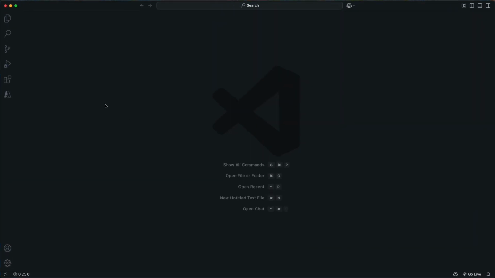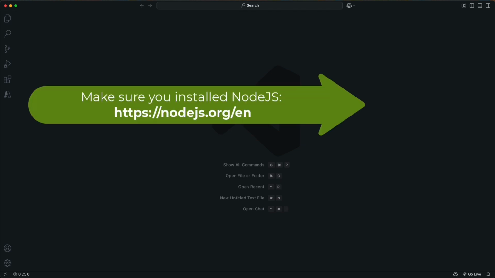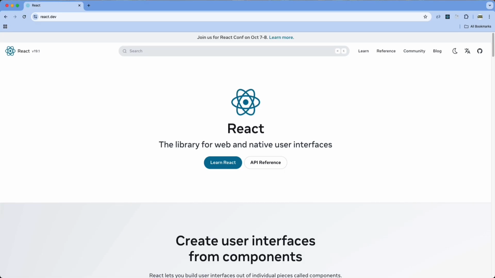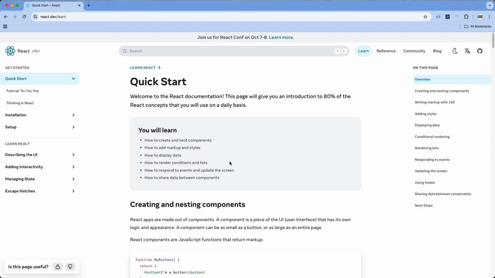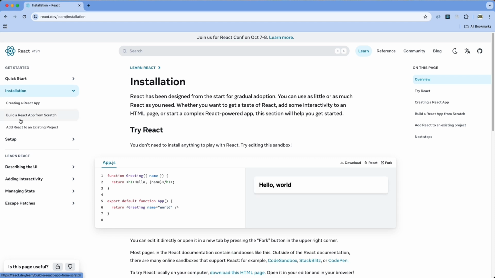So let's get started with React, and before we continue on, I just want to remind you that you need to have Node.js installed in your computer. The best way to know how to create a React project is to learn it from the source. So for this, we're going to go to react.dev and we're going to learn quickly what's the fastest way to get started with React. So I'm going to click here on Learn React, then go ahead and click on Installation and click on Build a React app from scratch.